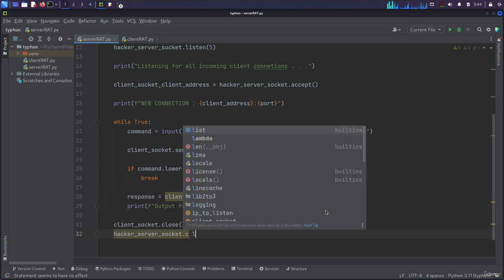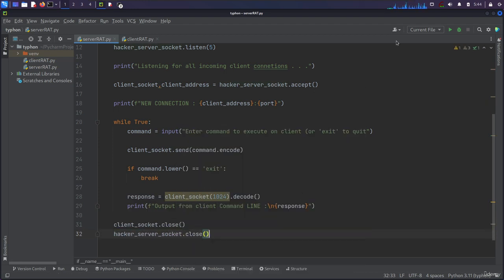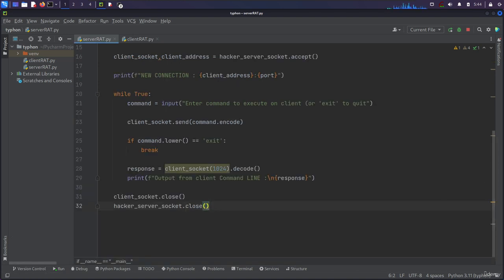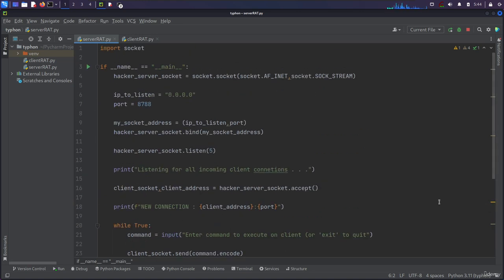That's it. Now let's actually run the current code, and as you can see, it's listening for all incoming connections. So if a connection arrives, now we will enter some commands here. In this case, it will do nothing because there's no connection into our machine here. So now I will explain all of the code here. It will not take long.